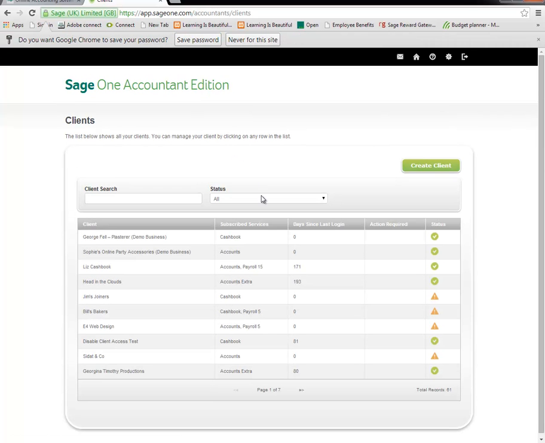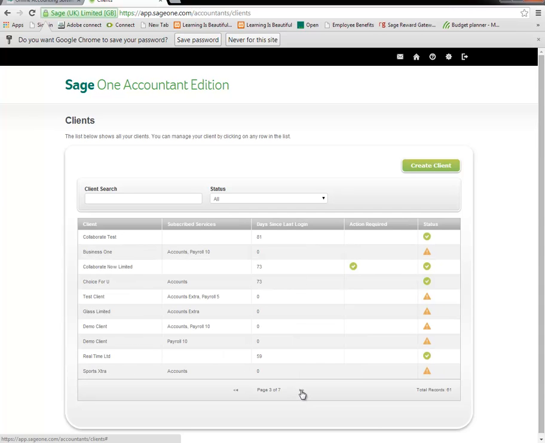Now the first time you sign into the Sage 1 Accountants Edition, you get the home screen, and the home screen shows a list of all the clients that have been created through Accountants Edition, and also any clients that might have sent you the invite as well. So you have the home screen where you can see a list of all your clients, and there is no limit on how many clients that you can have.